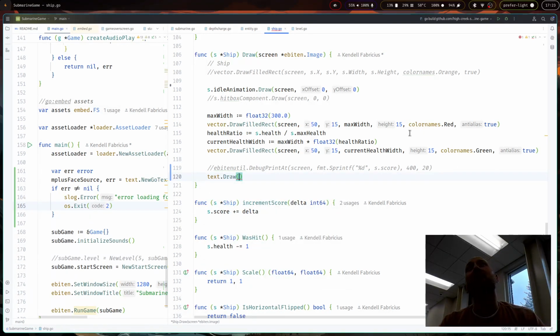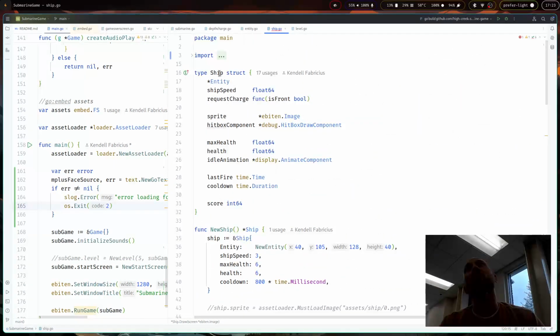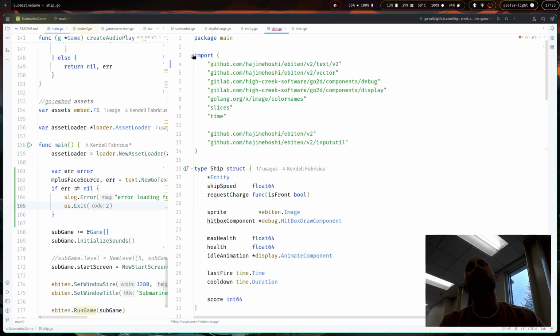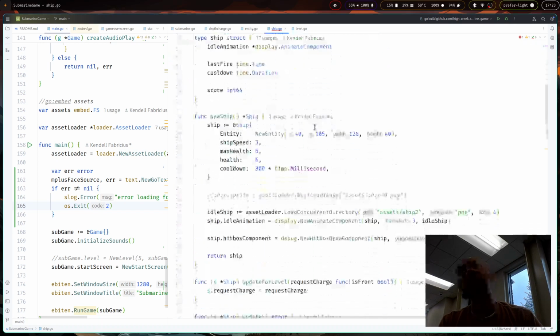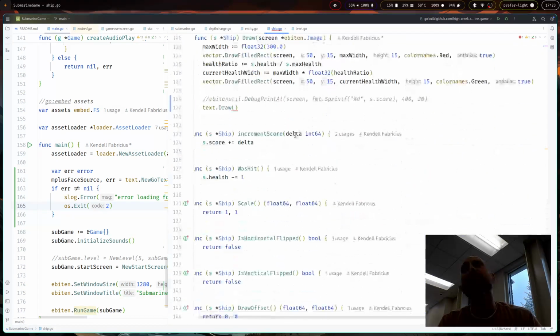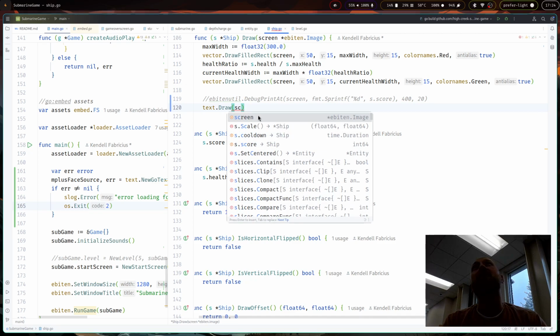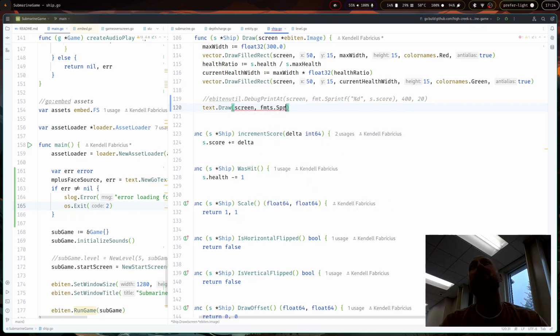And that's in this text.draw method. I'm just going to run up here real quick and check and make sure that we imported the text v2, because they've updated some of the ways that it works, and the font source is part of that. So we imported text v2. And now at our draw, we can pass in the screen. And we can pass in the text that we want it to draw for us.